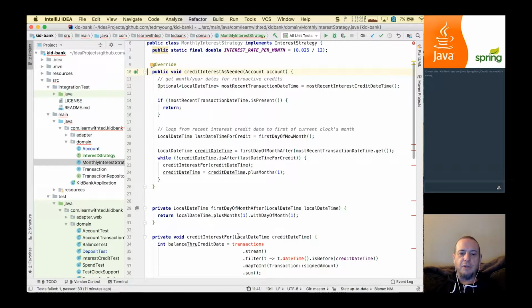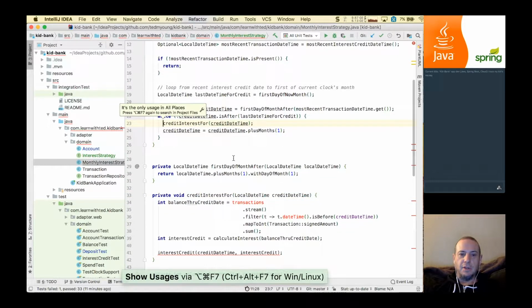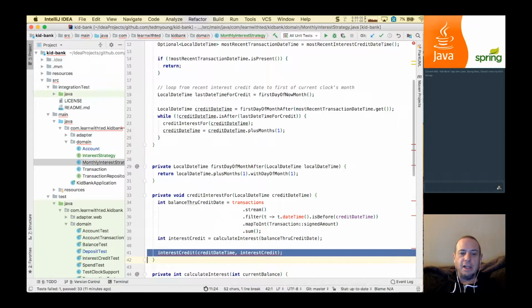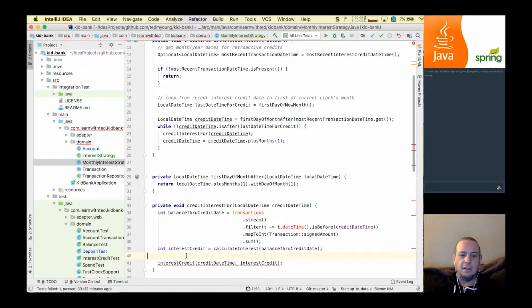This credit interest made sort of two assumptions here. One is that it would have access to transactions, and the other one is that it'd be able to credit interest. Let's look and see where this is called. So this is called here. So instead of actually crediting the interest inside here, we could calculate the interest credit and credit it here because we have access to account here. So let's do that.